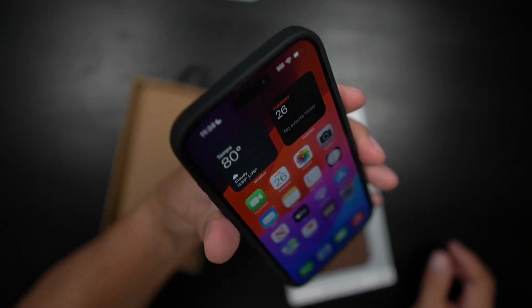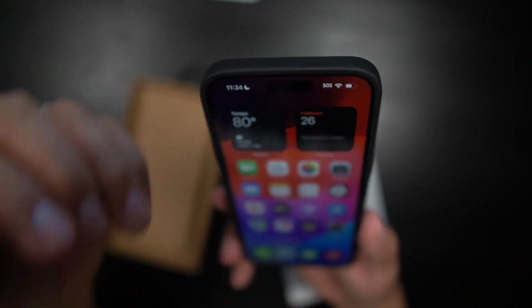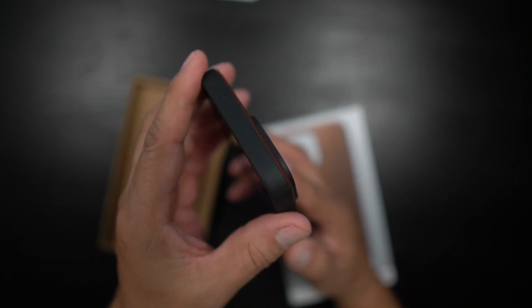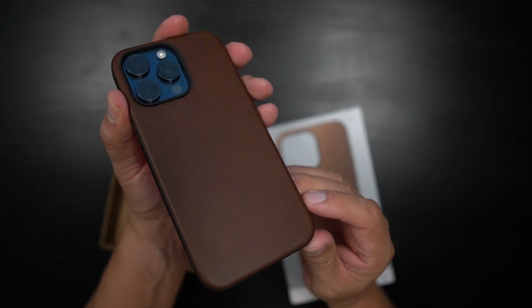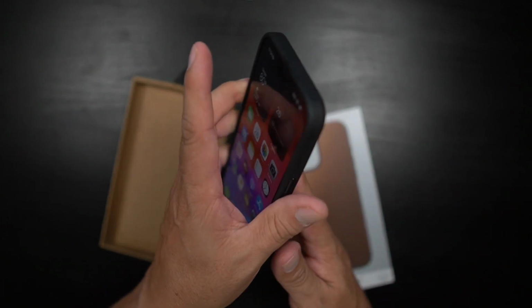It does work with a screen protector. This is a screen protector from Whitestone Dome. You wanna check out that video, go ahead and check out my channel. I did a video on the Whitestone Dome. But this is an impressive looking case. I do like this rustic brown.